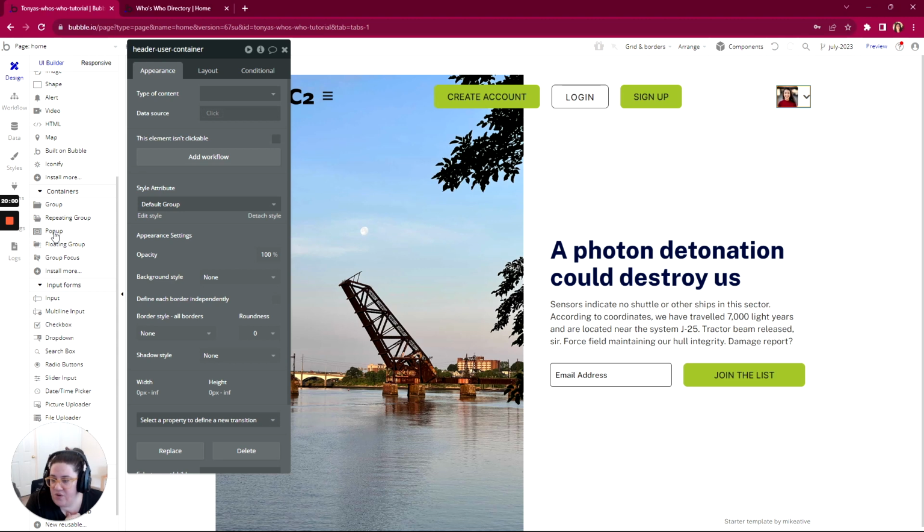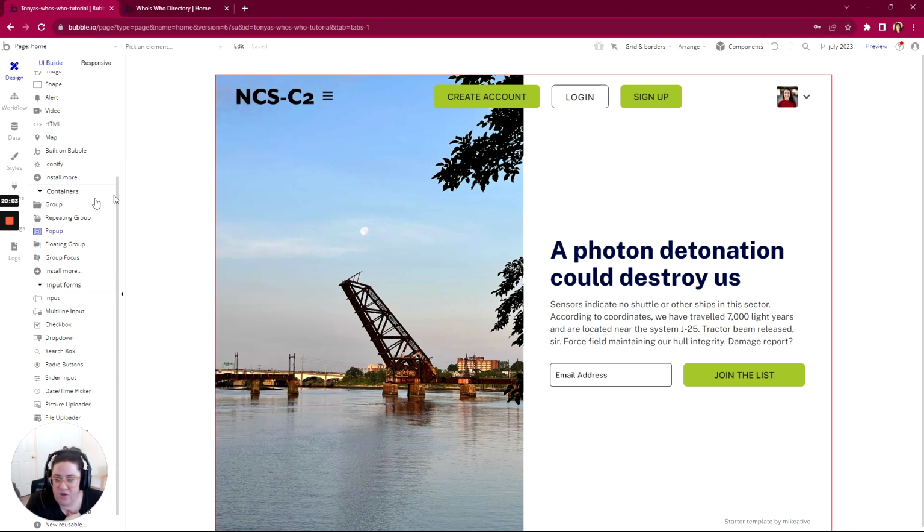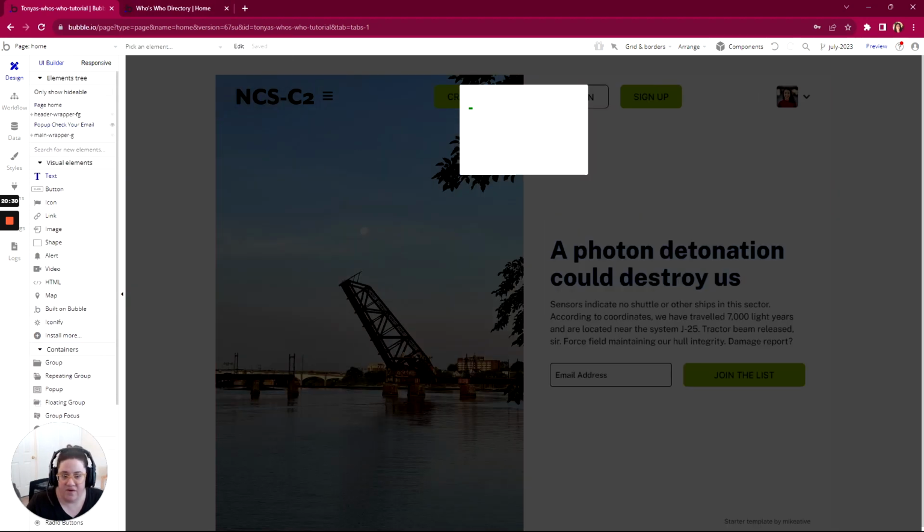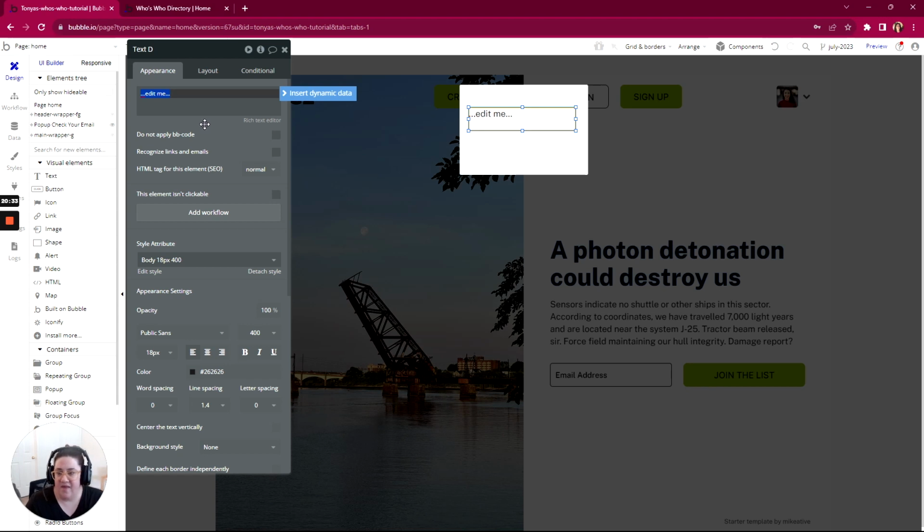So what we're going to want to do is create our own pop-up. So I'm just going to click on pop-up, and then I'm going to click and drag about the size that I want the pop-up to be. And really, it's not going to need to be very big because we're just going to ask the user to check their email. And so now I have the pop-up. I'm going to name the pop-up Pop-up check your email. And I'm going to use a little bit of text here. And I'm going to say, thank you for joining our email list. Please check your email. And I'm going to just drag this.